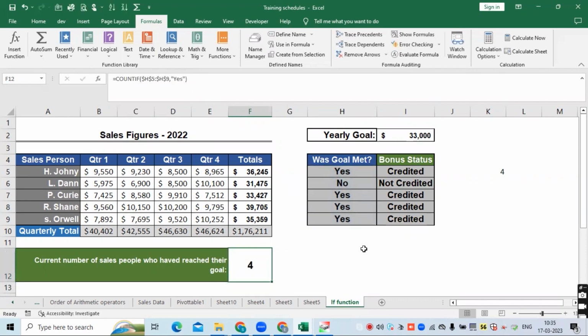Let's go with this approach. So what I have done is I'm using was goal met as a range, that is H5 to H9, and then yes. If it is saying yes, just count that. Got it? It is saying 4 people have met the target, the yearly goal target. That's it.